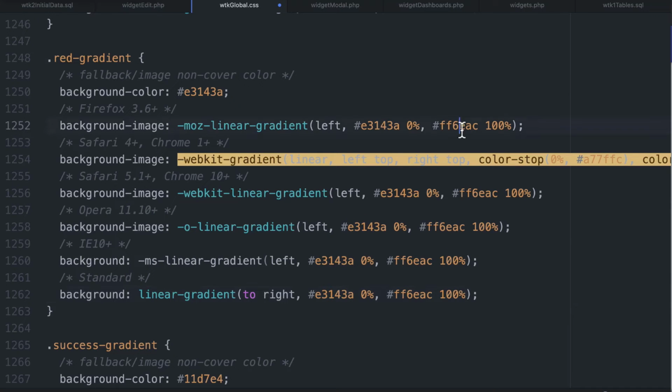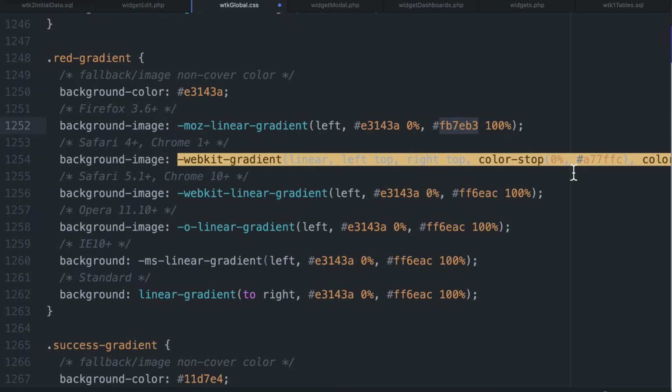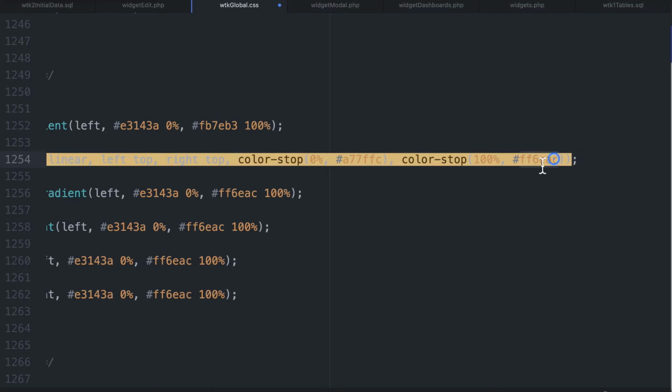Now let's see what these look like. So we'll make that a little more pink. Looks like I missed one. There we go. Now we have a new red gradient.